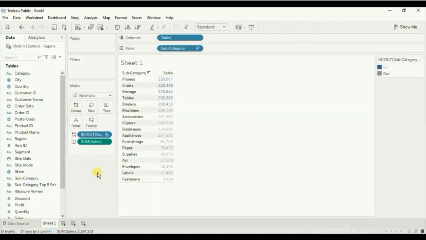The advantage of creating sets is that suppose you create a new chart where maybe you are showing quantity of different subcategories sold, but you want to see quantity sold for only subcategories which are among the highest selling subcategories. Then we can use this set in other charts as well. Create a new sheet.